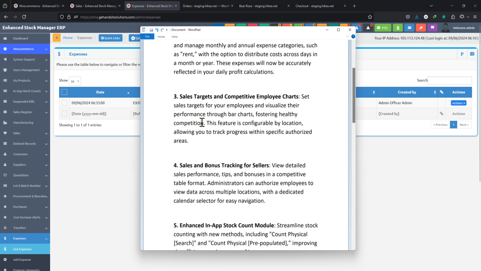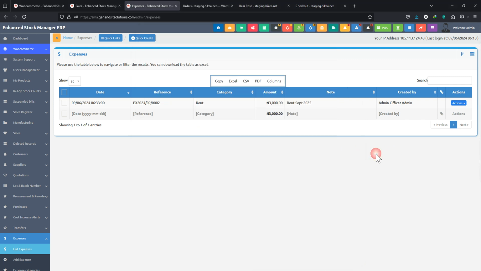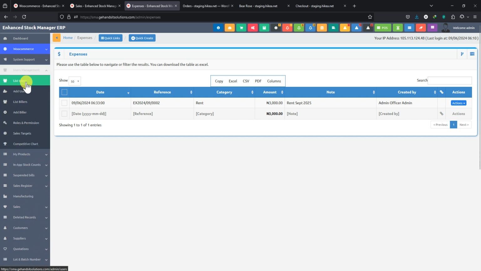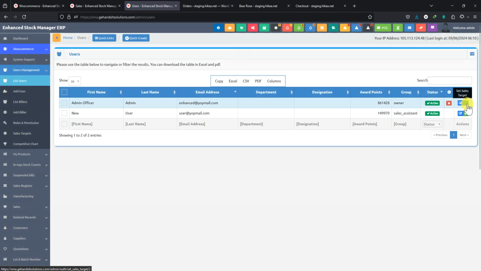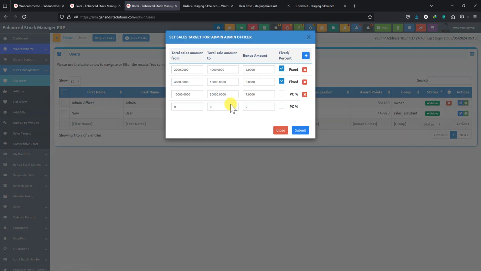Then we'll have the sales target and the employee config chart. So when you're in user management or the HR module, you can actually set a sales target for each of your sales staff. You can set various targets for them, and the bonuses attached to the targets. A target can either be a fixed bonus amount or a percentage. So you determine that from here.